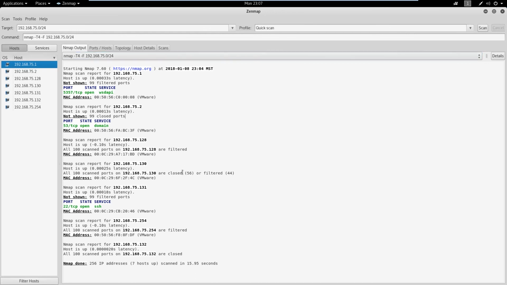So yeah, that's pretty much it. Zenmap is a great utility for running Nmap for discovering what you have running on your network.